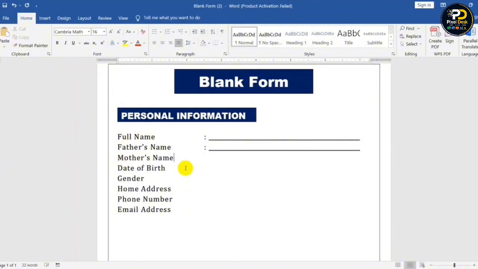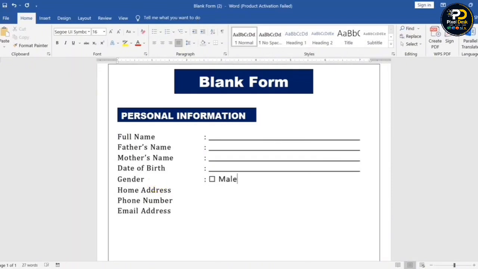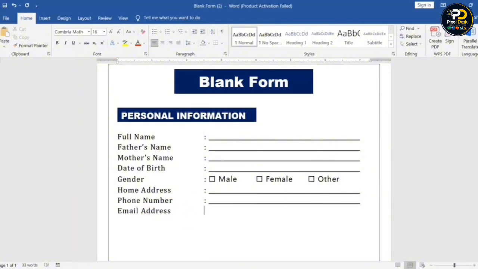Next, let's insert a checkbox for the gender field. Type 2610, then press Alt plus X. It will automatically convert into a checkbox symbol. After that, type male, female and others beside the checkbox. Now the personal information section is complete.